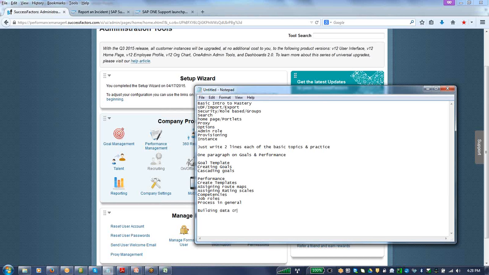Start building data, that is, create more users, create org structure, create direct reports. Okay, and then create goals for those direct reports. So start creating some data. It's a blank template. So start creating some data so we can have good exercises and review going forward.